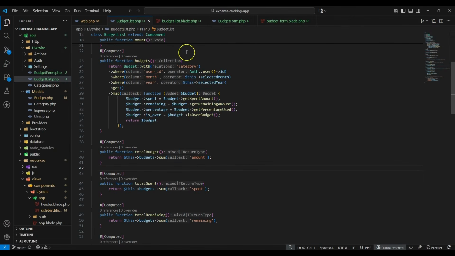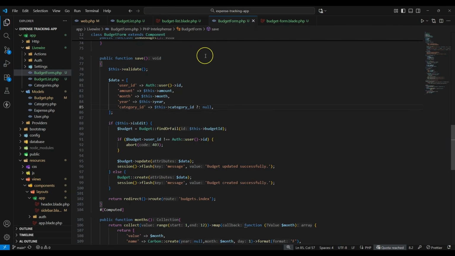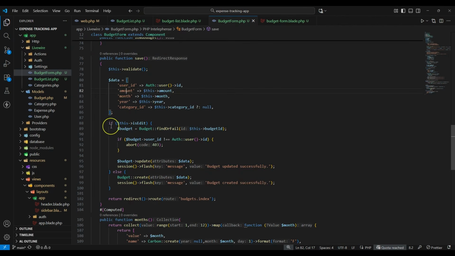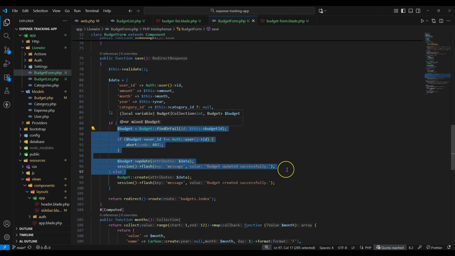Okay, so basically, I guess this is coming from, let's check it, from the code here. Already we have the form, I mean the budget form component, and we have this save method, which can act as saving and also updating. So if we are doing edit, we are supposed to use this one. Okay, but currently it says we didn't have that page. So this page is not found.